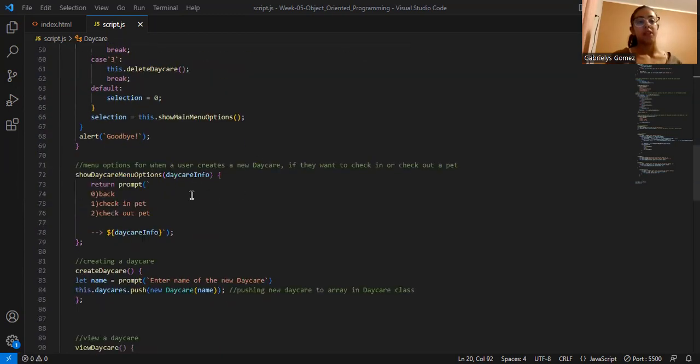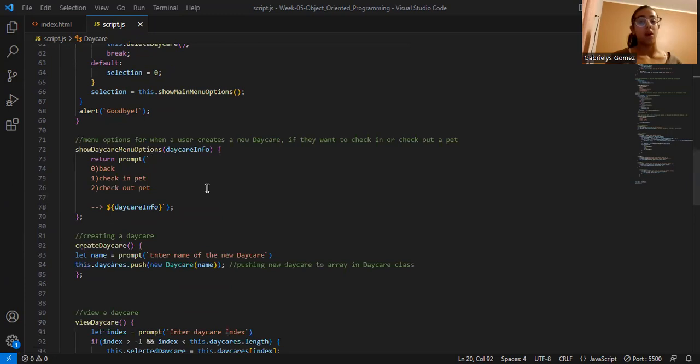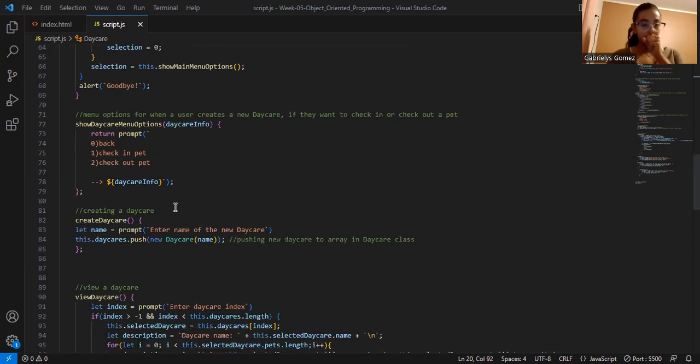Down here, I also put the show daycare menu option. So when you press create and click a daycare, this is going to pop up, giving you the options to either go back, to create a pet, which is check in a pet to the daycare, or check out a pet, delete. And then it'll have all the daycare information on the bottom here.